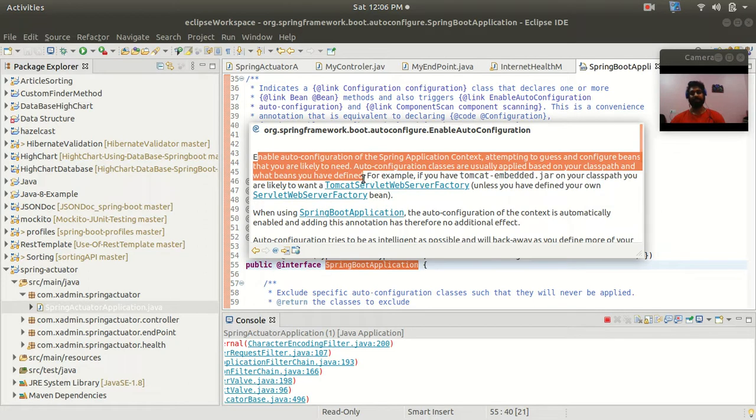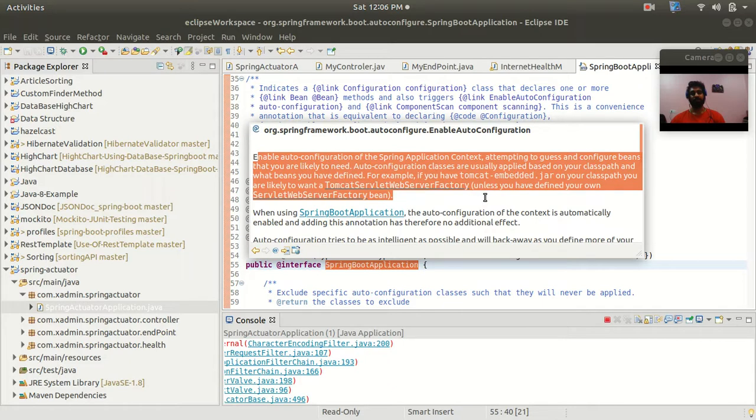For example, if you have the Tomcat embedded jar, it means that the application context will know that you are going to use the Tomcat server, right? So it will do the auto configuration for the Tomcat embedded server. These types of configuration are done automatically by Spring Boot. For this, the @EnableAutoConfiguration annotation is used, right?